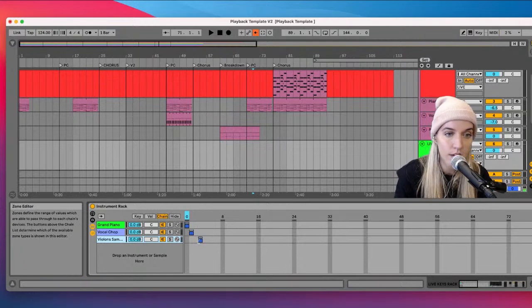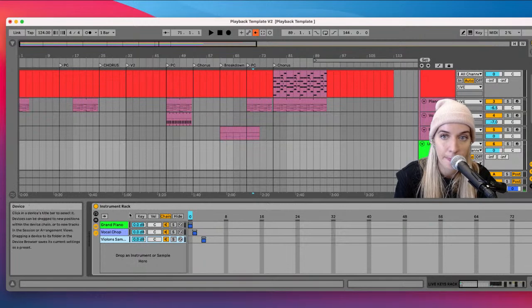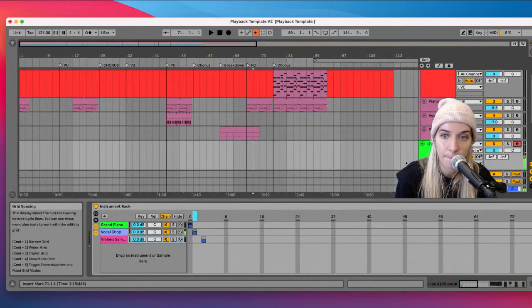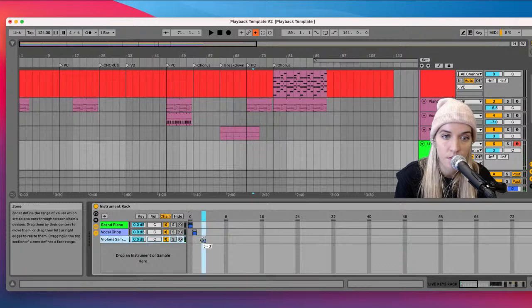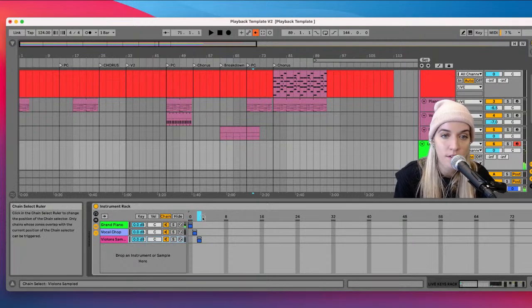Okay, so now if I move this and record enable, I want that to be 2 to 2. There we go. Okay, so cool. So now I have those 3 different sounds.